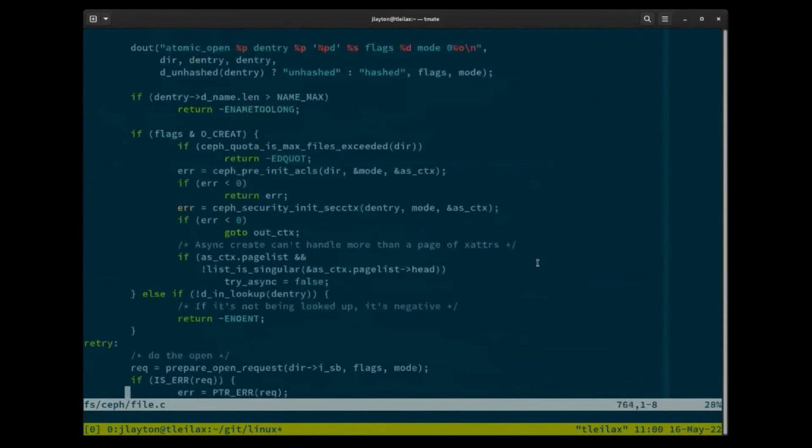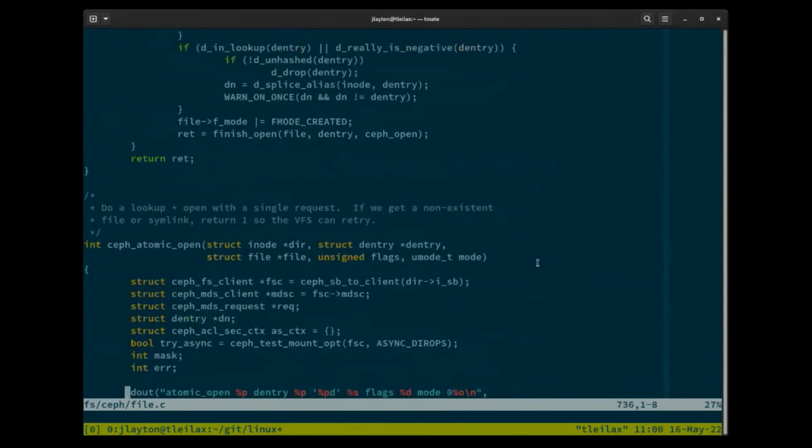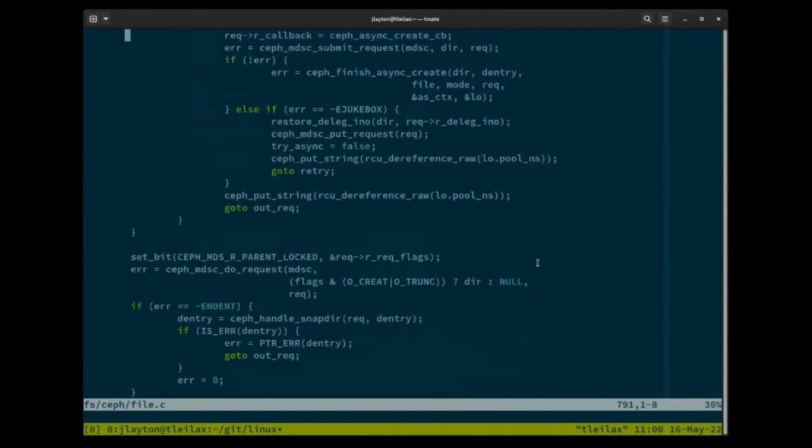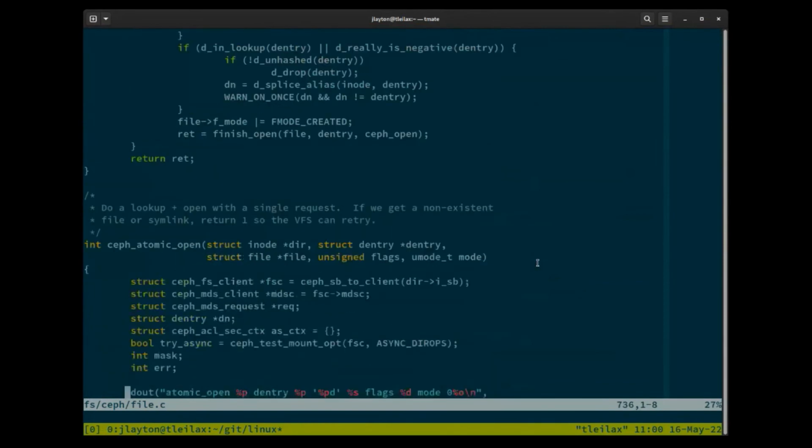So the VFS keeps retrying. I mean, when does it? If we get a non-existent file or something, return once. Yes. The calling convention for atomic open has changed. I don't think this comment is actually correct. But basically, yeah, if it turns out that the file is non-existent, basically we don't retry really. It just returns an int at that point.